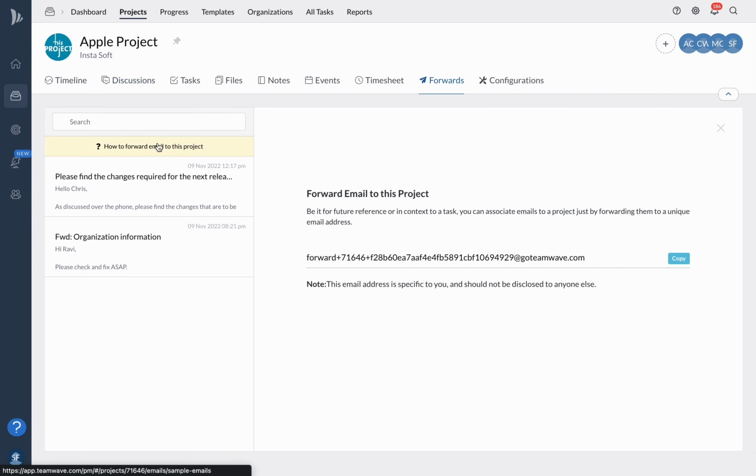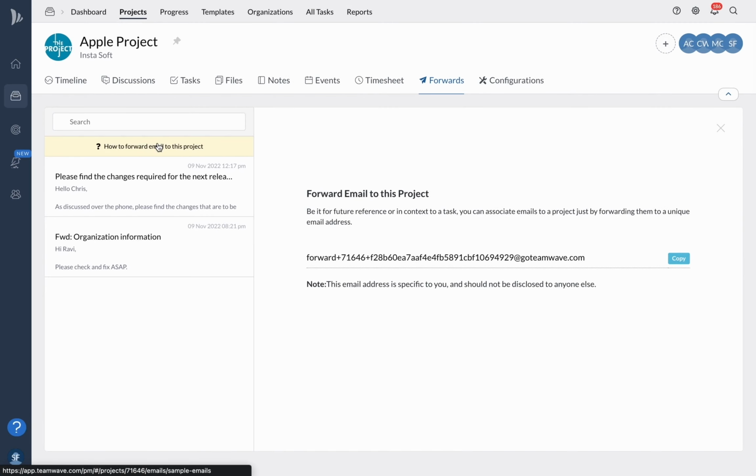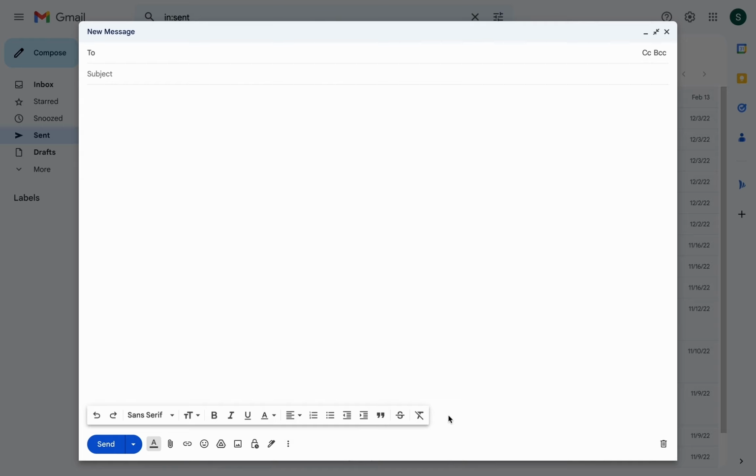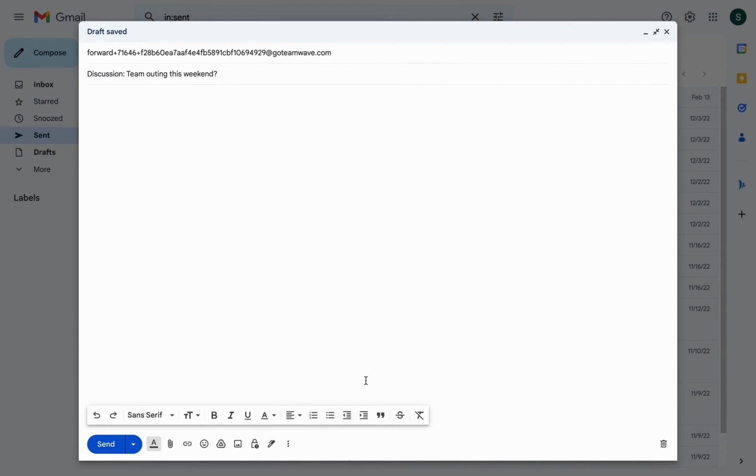To get started, head over to the Email Docs tab within your project and copy the project-specific smart email ID. This email address is unique for each project. Next, open your email client and start composing a new email. Paste the project-specific smart email address in the to box, and in the subject line of the email, start with discussion followed by the title of the discussion. This will help you and your team members keep track of the topic of discussion.